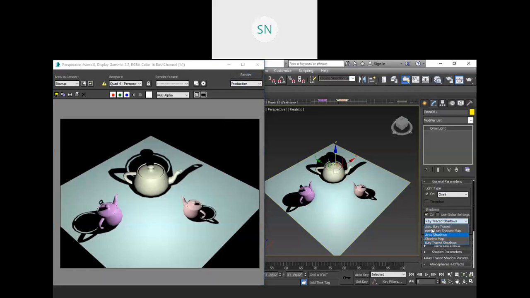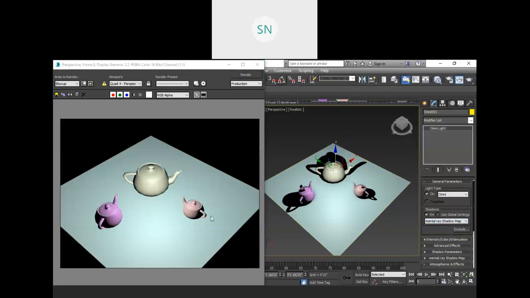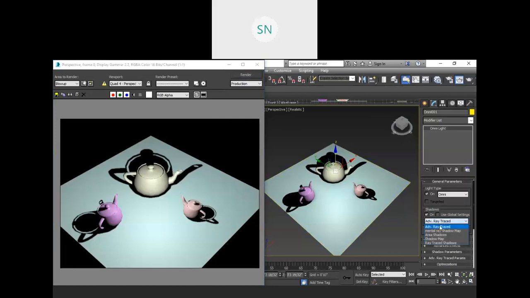So use proper parameter, proper shadow engine with your render, right? So these are the two options we have. We have shadow map and we have ray trace, and advanced ray trace also we have. So you can use anyone, just try to find out that you are getting a proper result or not. For example, we use mental ray shadow map over here and check the render first. See, we are not getting even render over here. So this shadow engine is not suitable for our scanline. Advanced ray trace. So yes, it is suitable, but we are not getting the detailed result over here. So in this way, you have to choose your particular shadow engine, right? Then and then you will get the shadows.